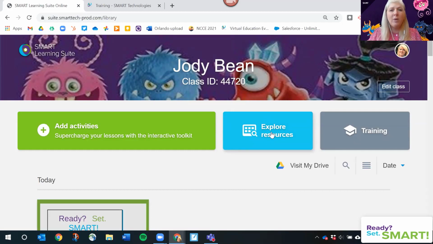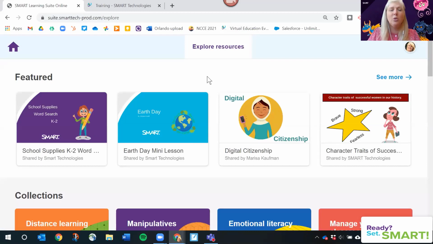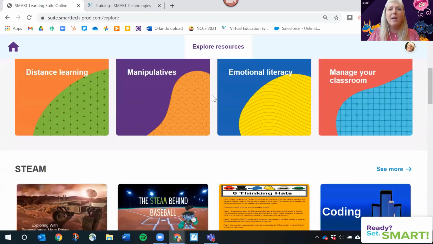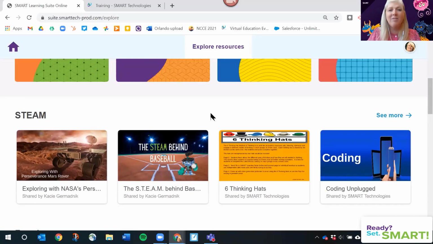We also have a button right here, this light blue button. This is a fairly new feature that we have, but it is going to be fabulous. If you click on it, it's going to take you into a collections repository of a whole bunch of Smart Learning Suite Online lessons and activities.